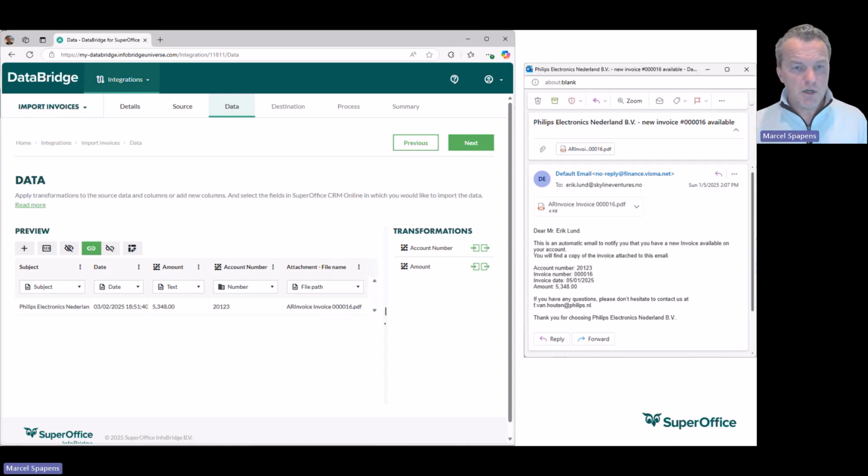As a summary, these are all the fields that I now have linked to the SuperOffice fields to be able to create this document. It's not a lot, but this is just a simple example. So I have the subject of the document, the date, I have some value in the text of the document, I have the company number to make sure that I get the company that I need to link this document to, and I have the file path. The file path is how DataBridge can find the actual PDF file in the email.